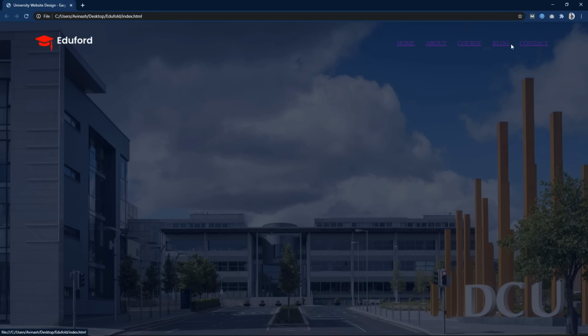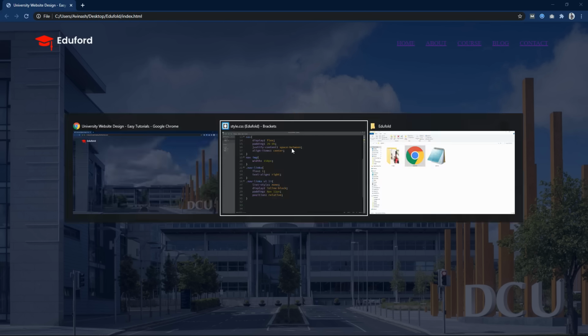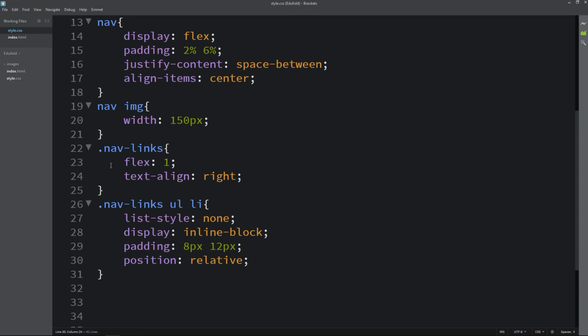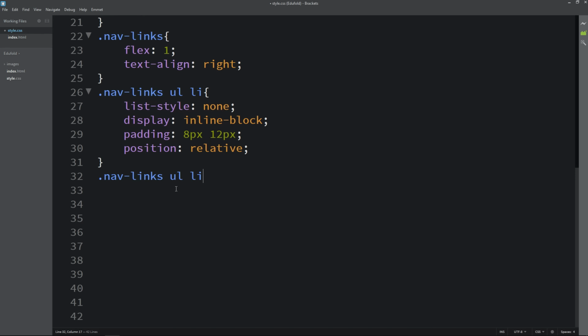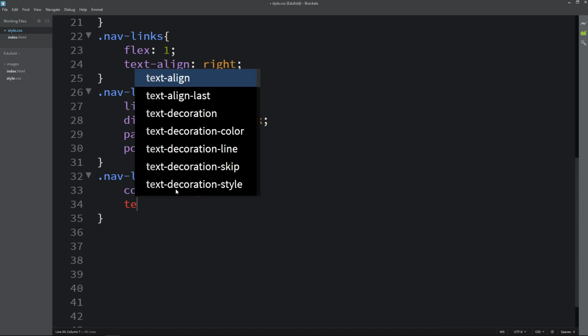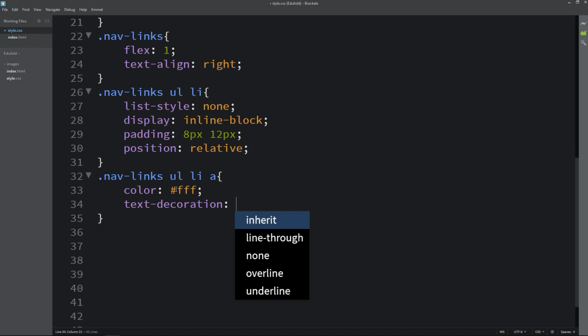Next we have to add the color and remove this underline. So just come back and copy this one, then write a for the anchor tag, and here let's add color, it will be white color, and text decoration will be none.